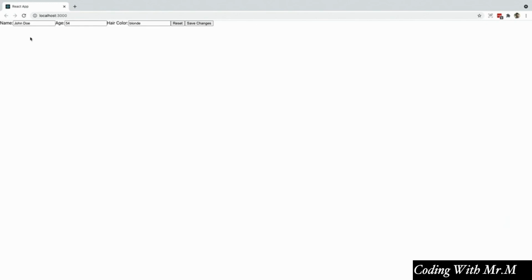Sure enough, we see that it correctly loaded the data for us. And if we try and change this now, we'll change a few of these properties here. Give John blue hair, click on Save Changes, and if we refresh now, we'll see that those changes were persisted on the server, and we can also see that reset works. If we just make a few random changes to these things here, click Reset, that will reset all of those things to what they were before.